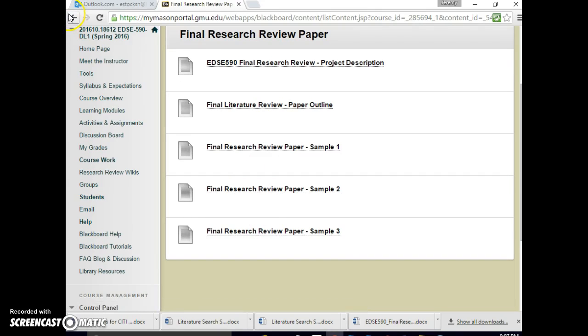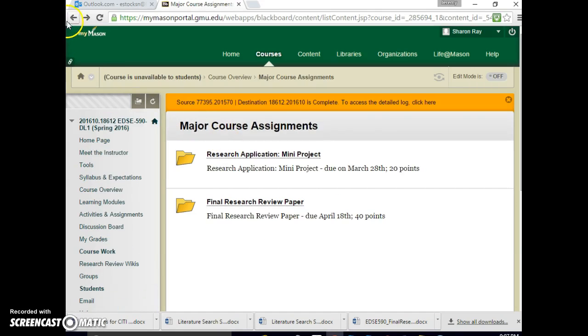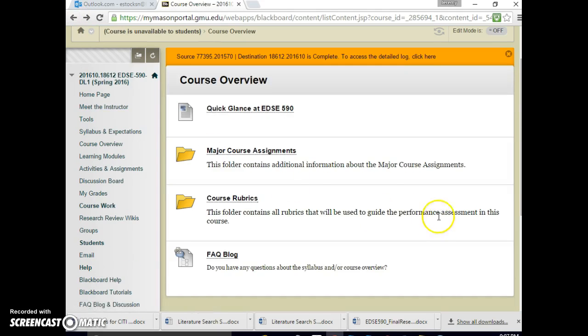Those are just outside of the learning modules, resources for you for those major projects. You will be assigned those within the learning modules, but this is just a little one-stop shop, everything you need to know about the projects.